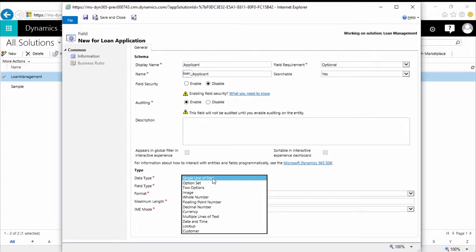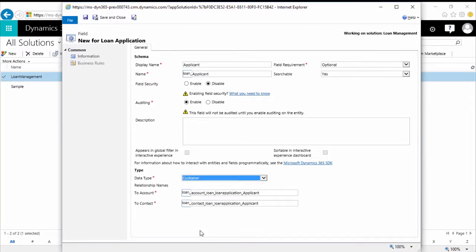So if I wanted to, I could choose lookup here and then define what specific entity in the application I wanted to look up. Or I could do customer. And customer is a unique situation because now I have the ability within this customer scenario to actually associate this to either an account or a contact in the application. Whereas if I choose just a straight lookup, I don't have that level of flexibility. So this just gives me a little bit more options to say, okay, anybody applying for this loan might either be an account or a contact in the application, and I want to make sure that we're associating that as such. So in this case, we'll go ahead and just leave the relationship names the way that they're going to have them defined, and then we can go ahead and save and close.